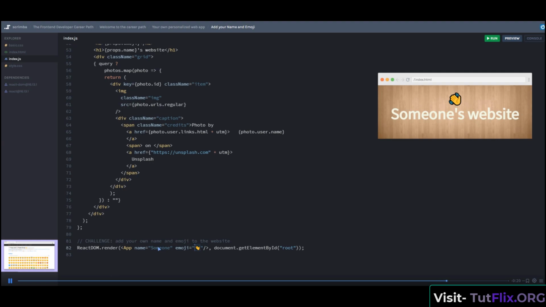Okay, hopefully that went well. Here's how I do it. I'd write my name here, I'd remove this emoji, and fill in my own favorite emoji. Then let's run the code, and boom, it says Pier's website, and my favorite emoji is displaying. Pretty cool. However, it's still quite boring. We need to populate this website with some content, and in the next lesson, we're going to do exactly that.